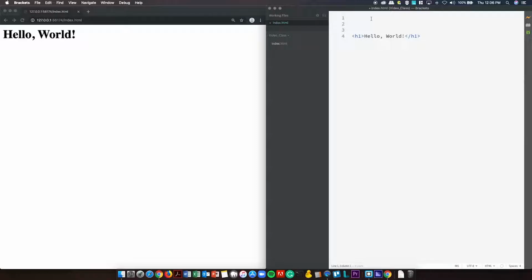So the first line in any HTML document has to be the doctype declaration. The doctype declaration tells the browser, hey, this is the version of the HTML that I'm sending to you. Because in the book and the entire semester we're going to be working with HTML5, which is the latest version, that's the type of declaration that we're going to use.